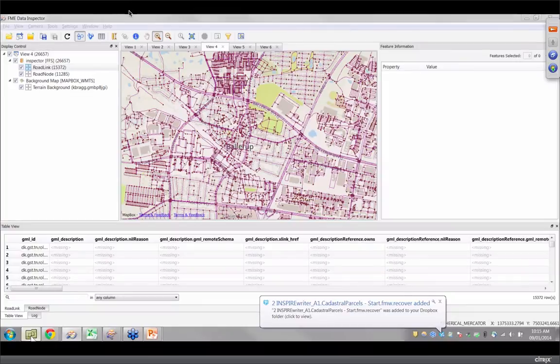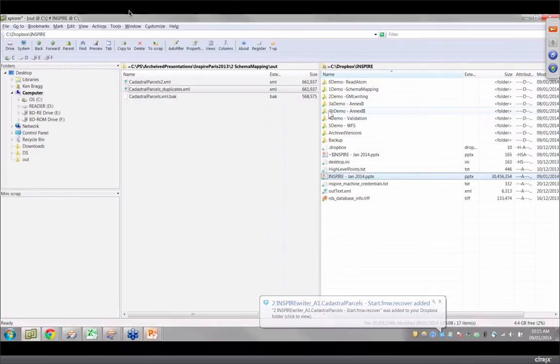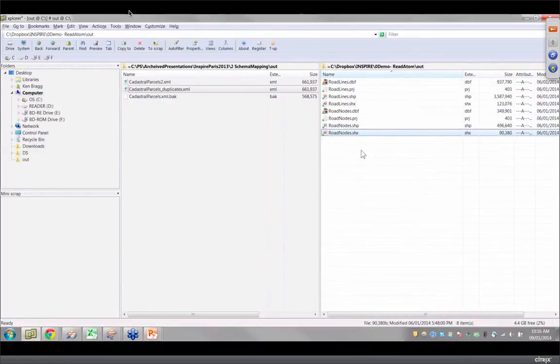And you'll see in the directory here where I just created a directory for the shapefile. Here's the shapefiles that we pulled out of that Atom service. So to sum up, FME has no problem reading any INSPIRE compliant GML. You can do whatever you like with it.